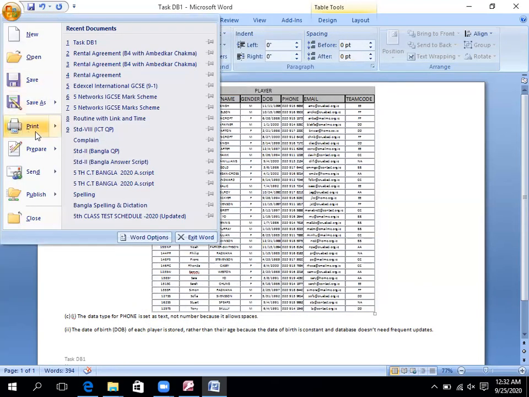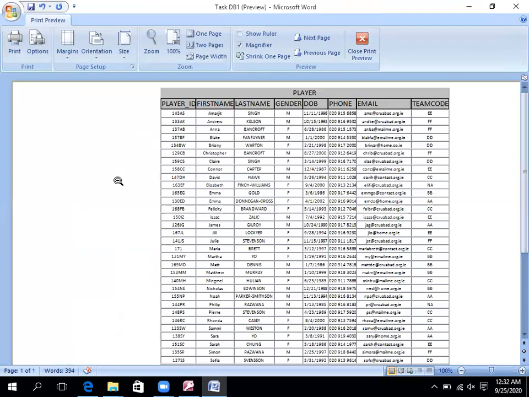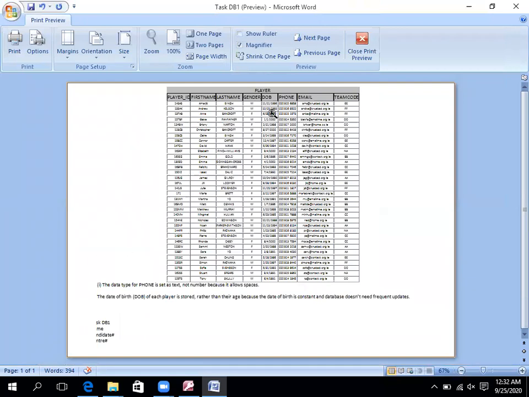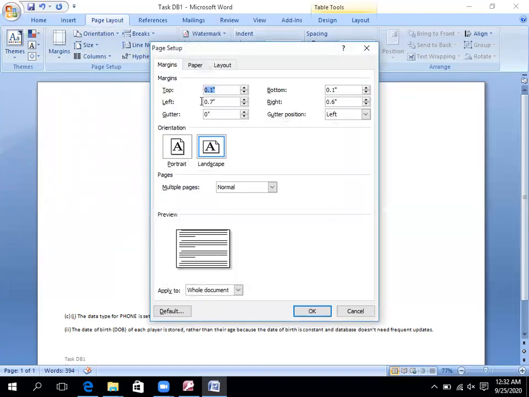Now try. Yeah, now you're getting all the things. No, still not. So what should you do? Again, go to page setup. Okay, one gig is better.